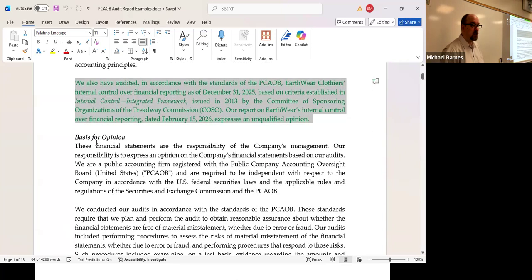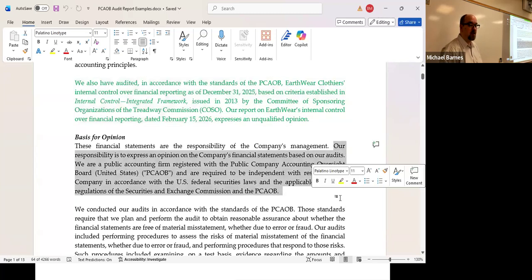All right, basis for opinion section. These statements of the financial statements are the responsibility of the company's management. That's all there is to it. I actually added to it. I said the preparation of presentation, but it's not. Financial statements are the responsibility of the company's management. That's the only statement we make on management responsibility. Everything else is the auditor's responsibility, okay? Responsibility to express an opinion on the company's financial statements.